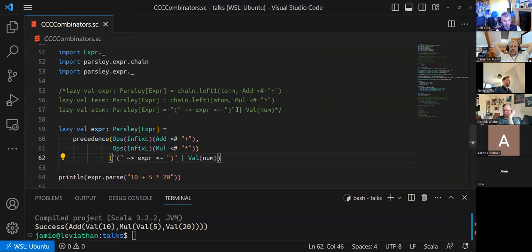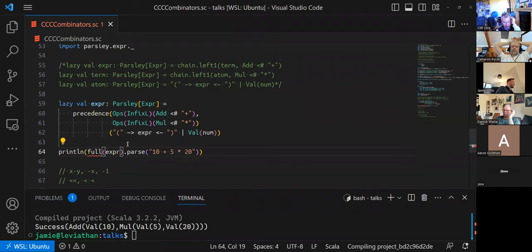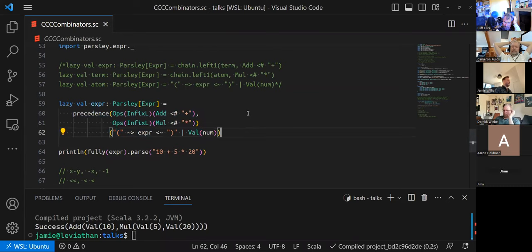But this is a bit more sort of concise. It's a bit more clear what it's doing. And it involves less explicit naming. And I guess this is kind of the pinnacle of the expra parser. I think I really should have said fully expra. Yeah. So this is what it is. And I think ultimately it's quite easy. It's not too much of a stretch to get here.